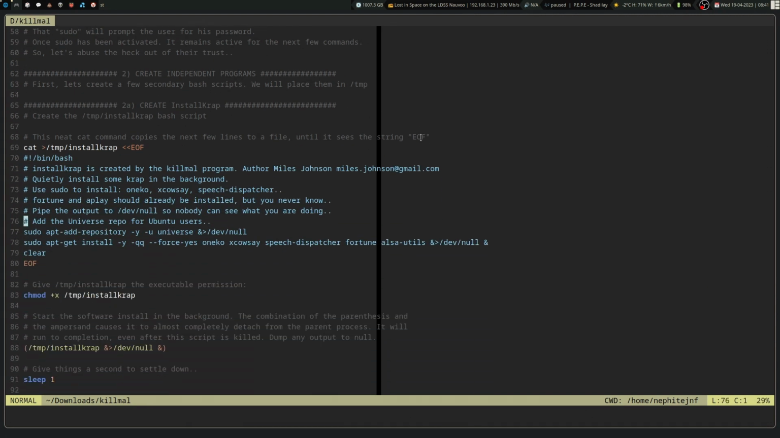And then what it does, interestingly, is going through temp, it creates a couple script files. So you've got install crap, which adds the universe repo to your repositories if, again, you're running a Debian-based system. And then installs Oneco, Xcalce, Speech Dispatcher, Fortune, and Alias Utils, pushing all output from standard in and error into dev null, of course.